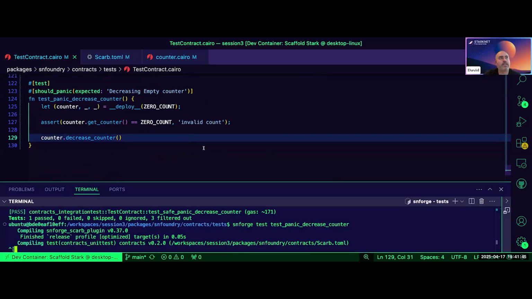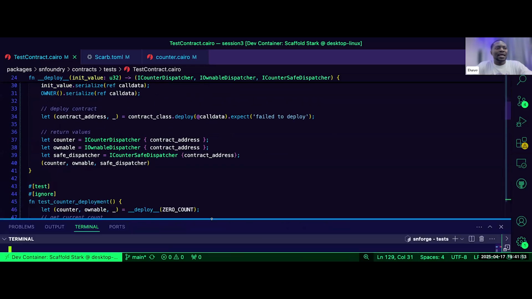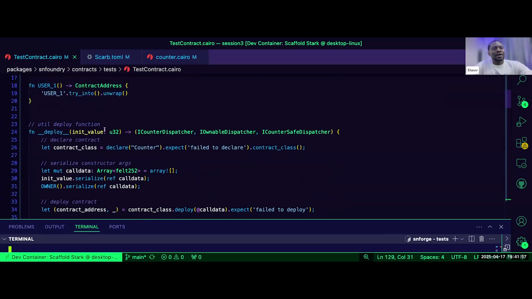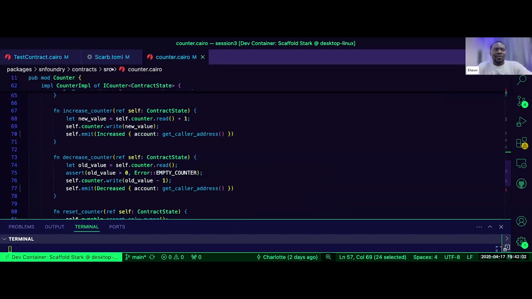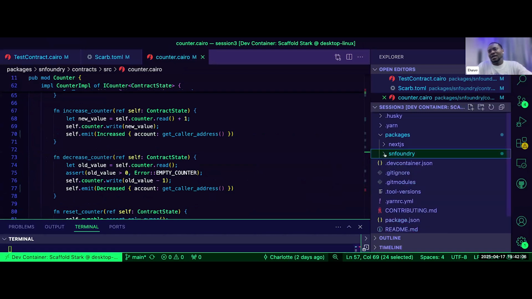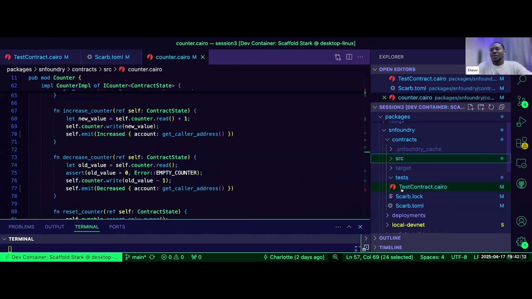Question from Alexander. Is there some logic as in Foundry and Solidity to do a setup that will run before every single test? Oh yeah, basically that is what is happening here in our deploy util function. Remember, this is a different file. We have our counter here, and then we have our test here. Within this Foundry folder, we have our contracts in the source file, and we have our tests.